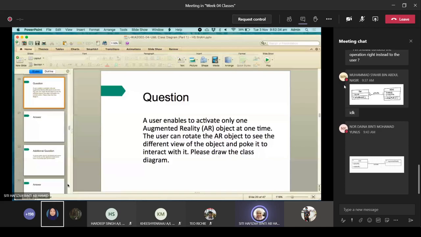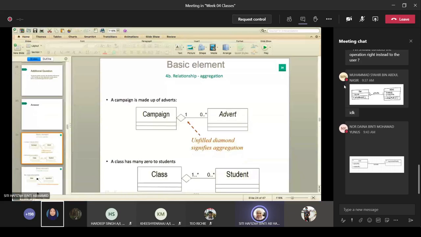Okay, another element that you have to know is aggregation and composition. For aggregation, it is an unfilled diamond. Okay, so unfilled diamond aggregation means it's a weak relationship. So what does it mean by this example? Campaign: one campaign can have no advert or many advertisements. But then the association is a strong association, which is aggregation, because campaign always comes with advertisement. However, we know that there are situations where we have a campaign, but we don't create any advertisement. So in this situation, we can have an aggregation relationship.